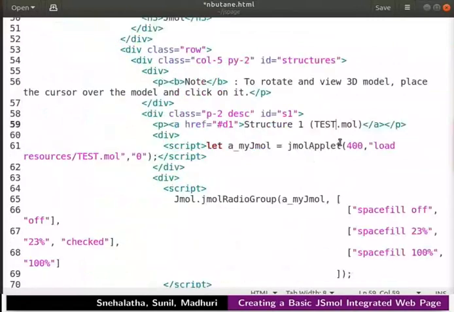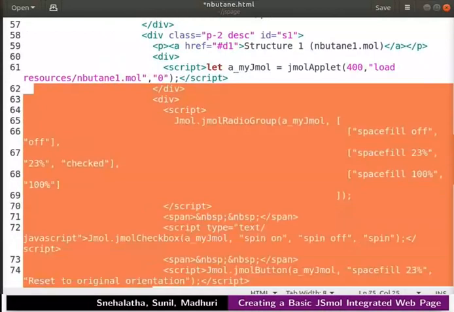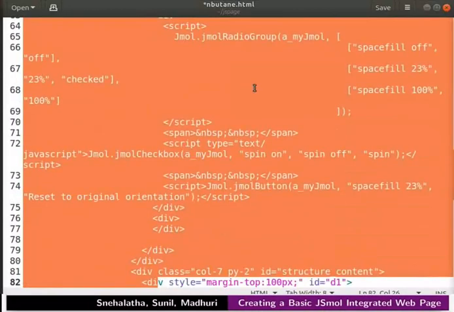Right-click on nbutane.html file. From the context menu, select Open with Other Application. From the options, choose Text Editor. Click on the Select button on the top right corner. The HTML page opens in the text editor.